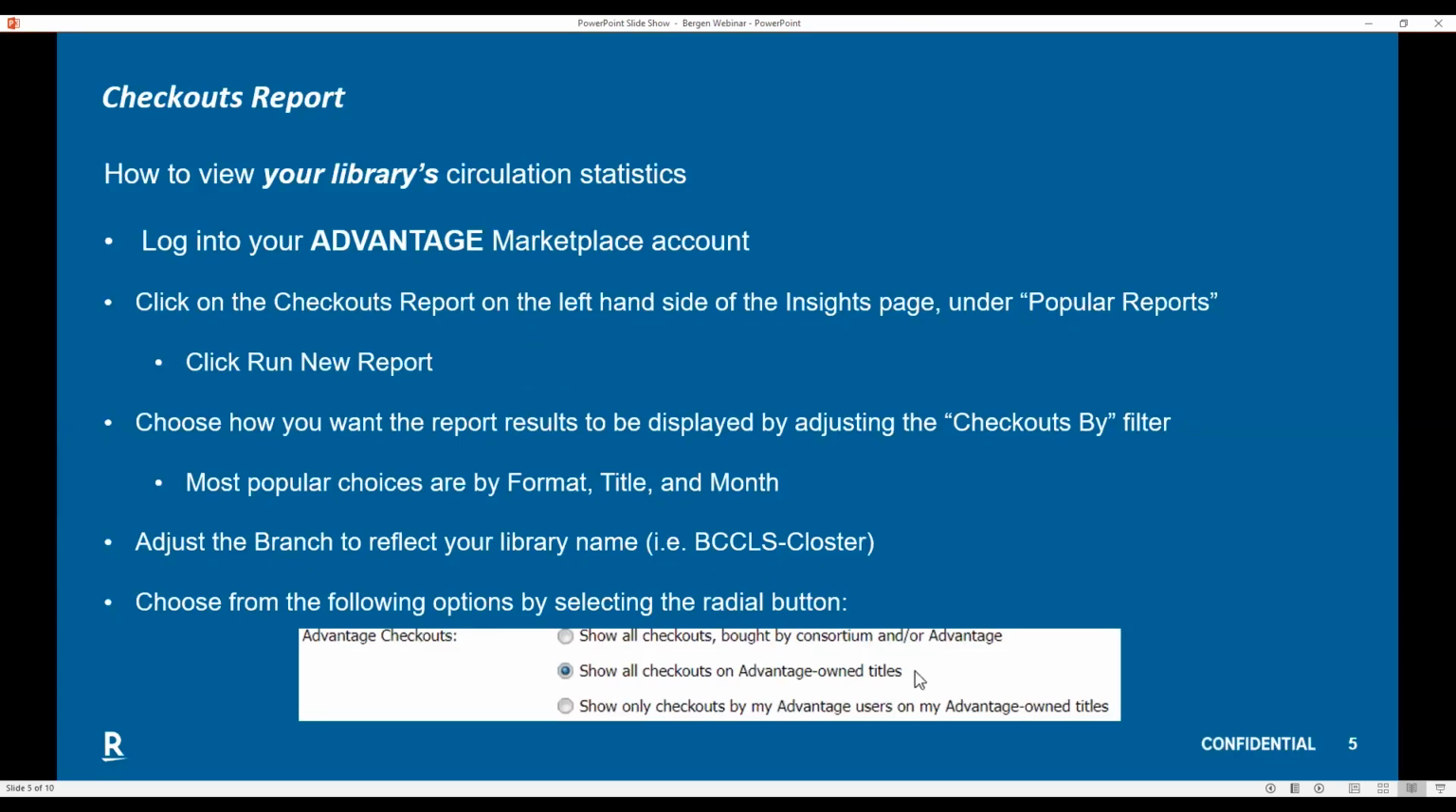So the first thing that we're going to look at is the checkouts report. This is probably the most commonly used report in Marketplace. And you have a variety of options for looking at your library's circulation here. So if you're looking to analyze how your Advantage Plus shared titles are circulating specifically, you want to first ensure that you're logged into your Advantage Marketplace account.